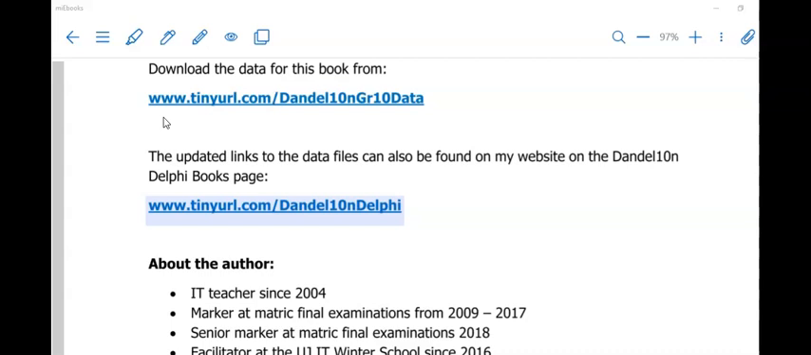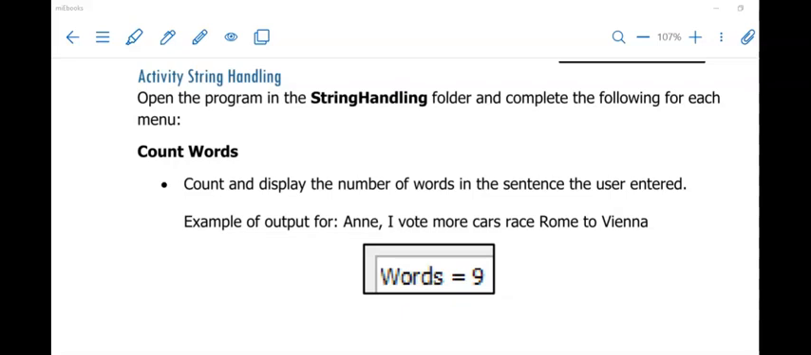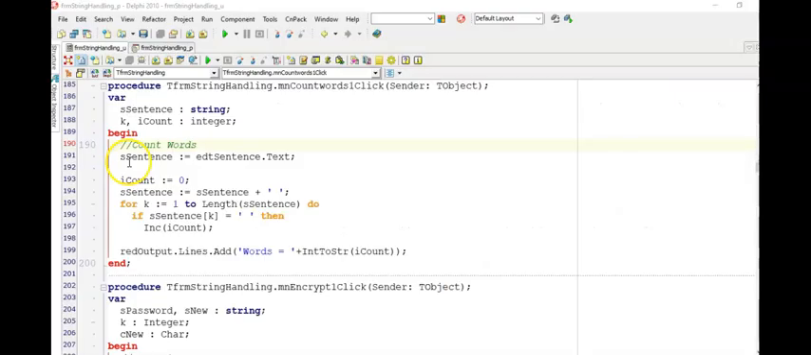This is now your time to practice. So go and download the Dandelion Delphi Book 1 data files from this link if you haven't done so before. Open the program in the string handling folder and try the count words menu. If you want to count words, you need to count spaces, but you will see that if you're only counting spaces, you might have one word less. Think how you can solve that problem. Try it yourself, press pause and then watch the memo.